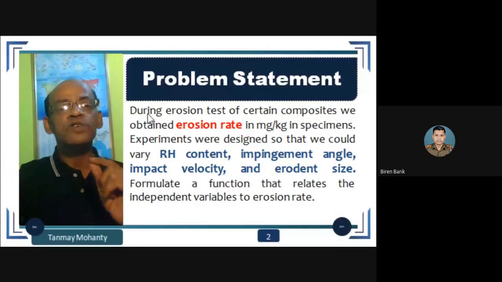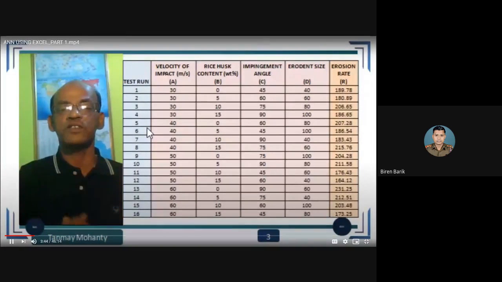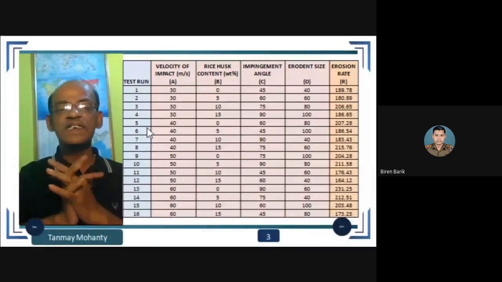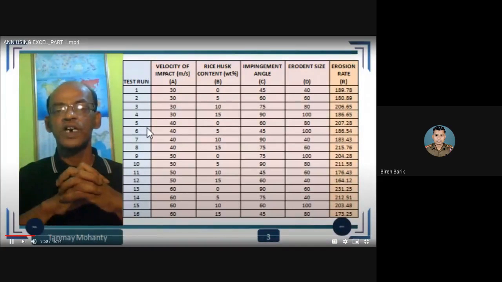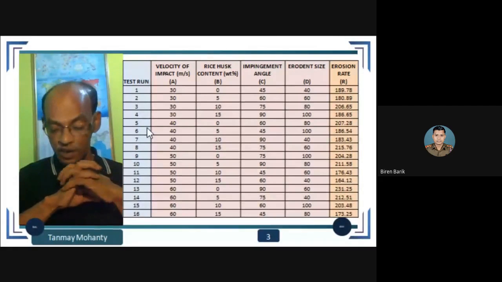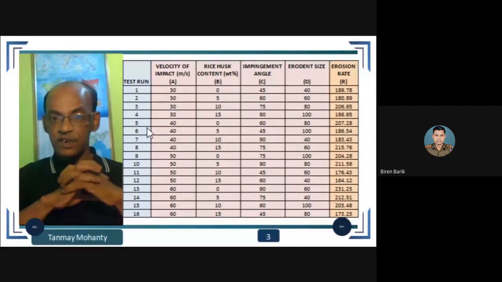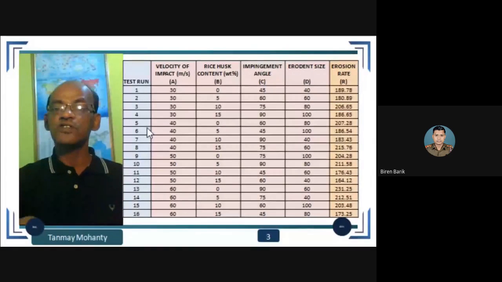Let me start with the data sheet that we generated during the experiment. The design of experiment consisted of 16 runs, where velocity of impact was an independent variable, the impingement angle is a variable, the rice husk content is a variable, and erodent size is also a variable.